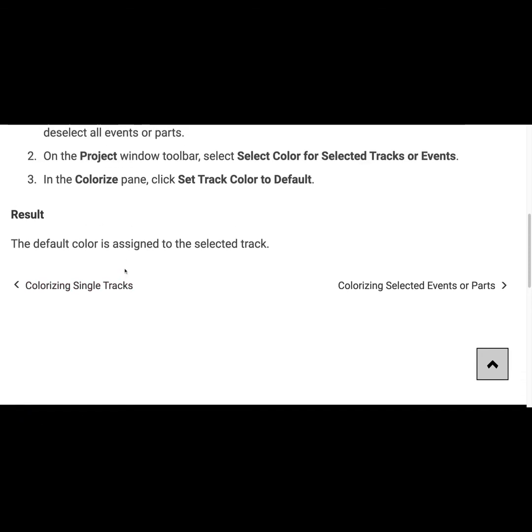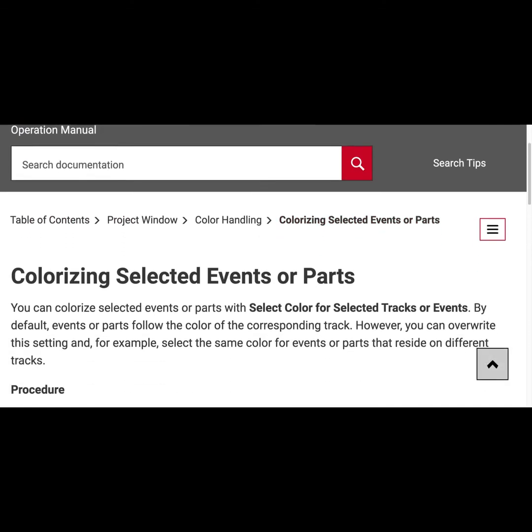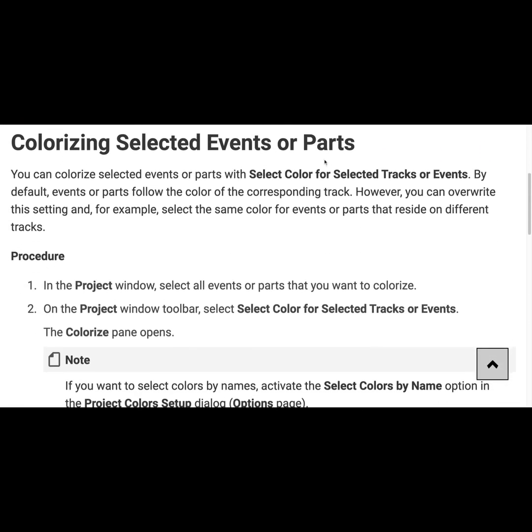Colorizing single tracks. Colorizing selected events or parts. You can colorize selected events or parts with Select Color for selected tracks or events. By default, events or parts follow the color of the corresponding track. However, you can overwrite this setting and, for example, select the same color for events or parts that reside on different tracks. Procedure. In the project window, select all events or parts that you want to colorize.